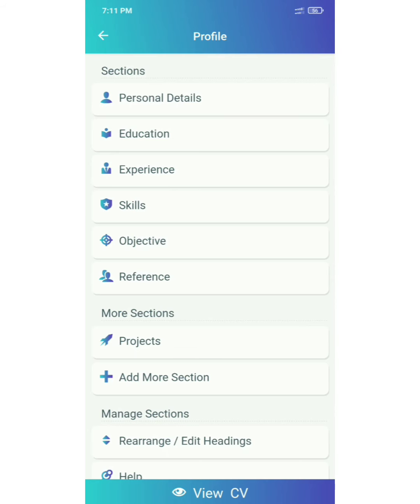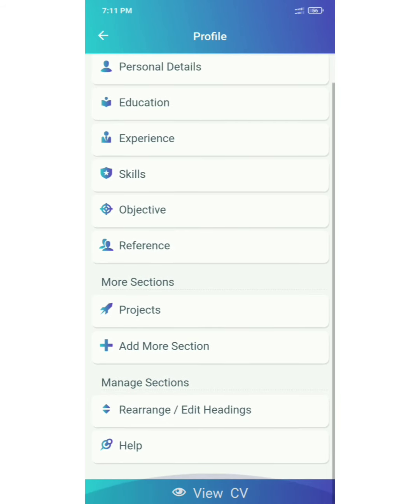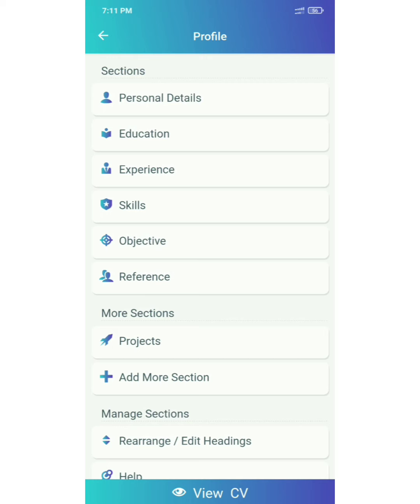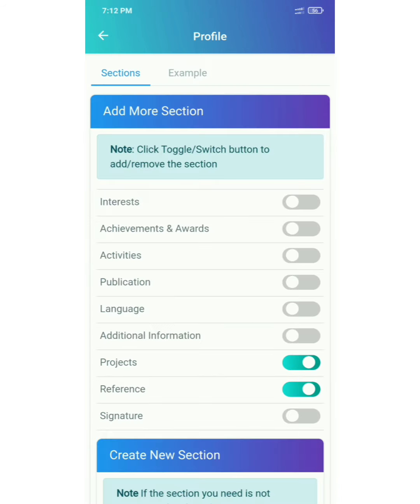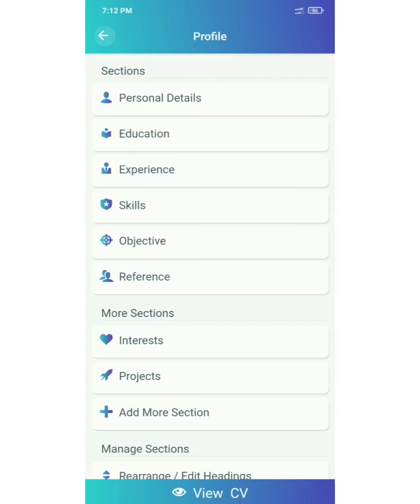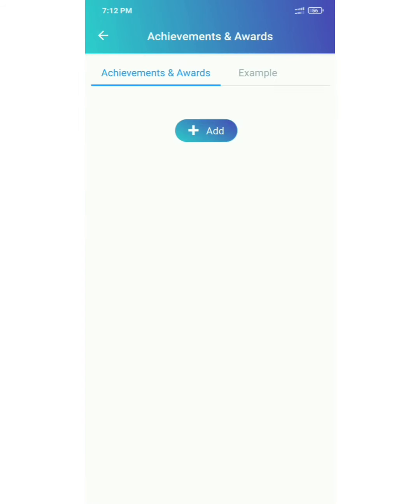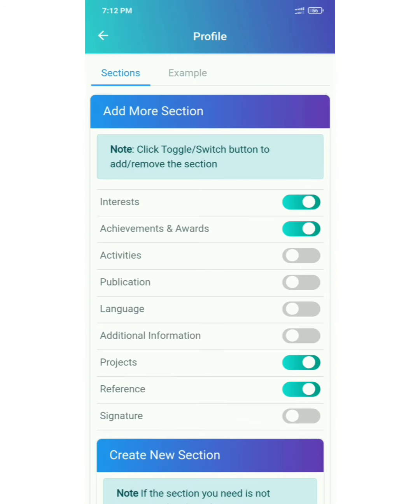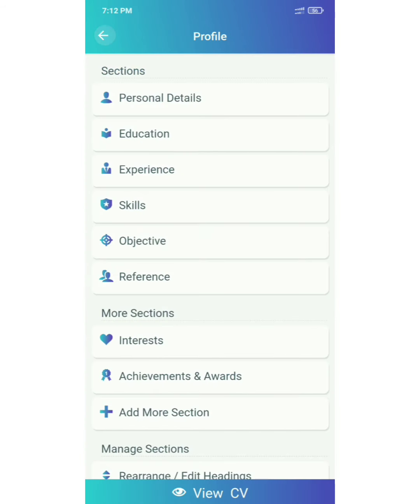Now here are various head points or the key features required for the CV. If you want, you can add some points. Like for a fresher, I will add 2 head points, interest section and achievements and awards section. And I will remove this projects part. So let's start filling the details now.